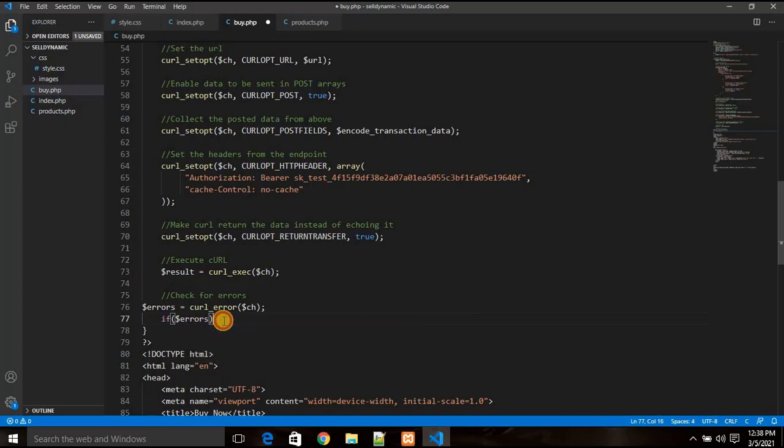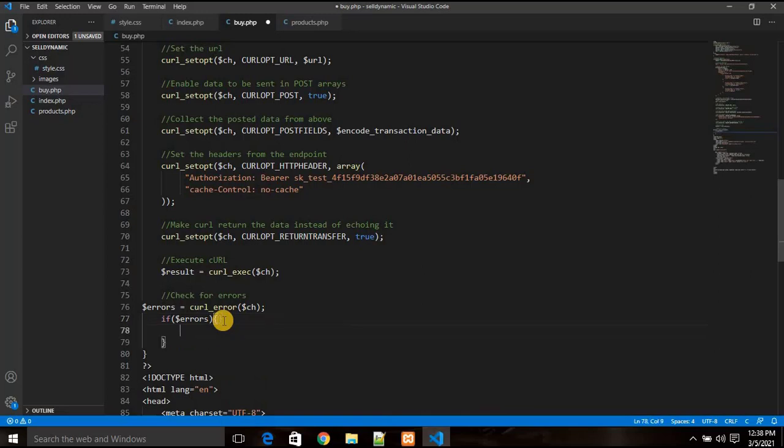Within this if statement, I'm going to say if errors. That means if error is really set, what do you want to do? We can just use a simple die function right here, and you can check for this error anyhow you want. I'm just going to put a die function and say cURL returned some error, and concatenate onto this that variable called errors. That's just how I want to set it up right now.